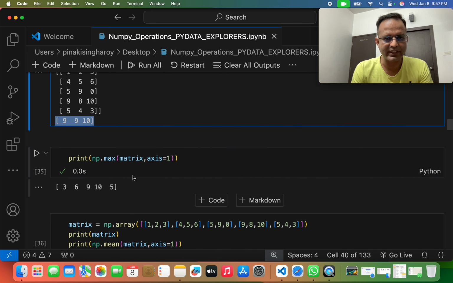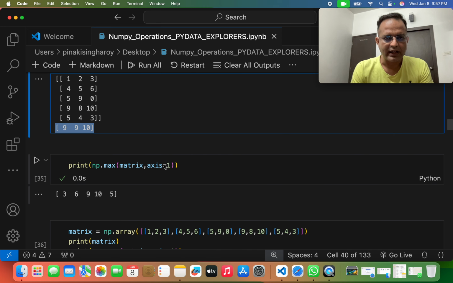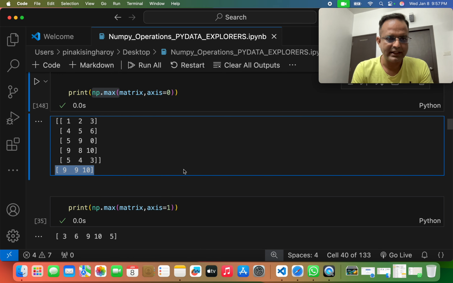If you check the same thing with axis 1, I already explained axis 1 is basically checking row wise. They are checking the first row, this is 3, in the second row this is 6, this is 9, this is 10, and this is 5. So that's why they are giving 3, 6, 9, 10, 5.